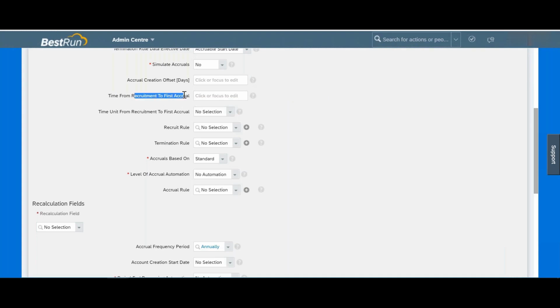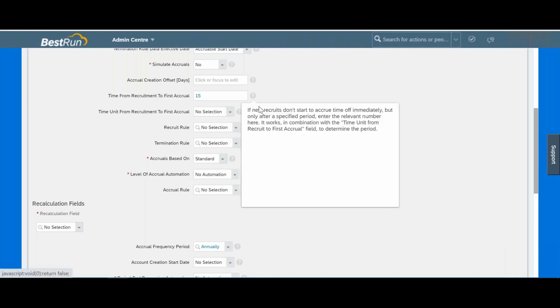Now, you must have seen when you get hired somewhere, after 15 days you get your first leave. After 3 months you get your first leave. Somewhere, I'm not saying everywhere, some companies do that. They say you can't take leave till 1 month, 2 months, 3 months, whatever. That's what the system is asking. From the time of your recruitment, the first approval, when should it start? If I say 15, automatically after 15 days it will start working.